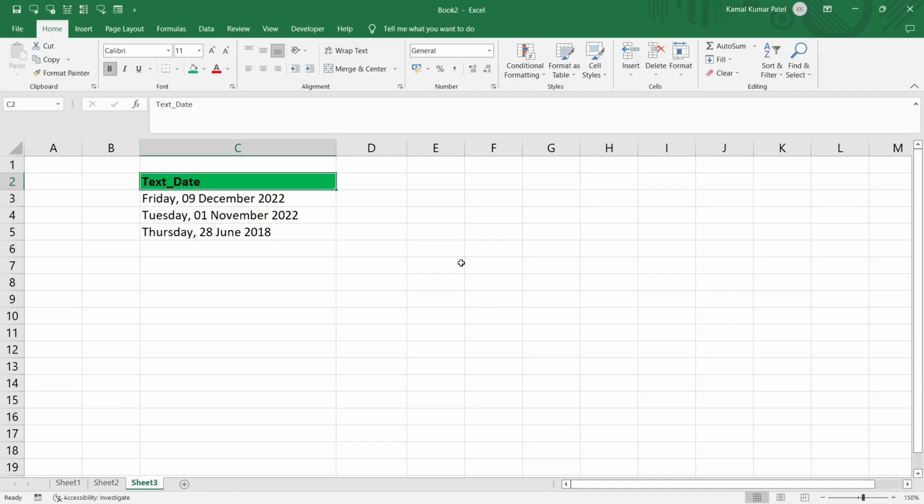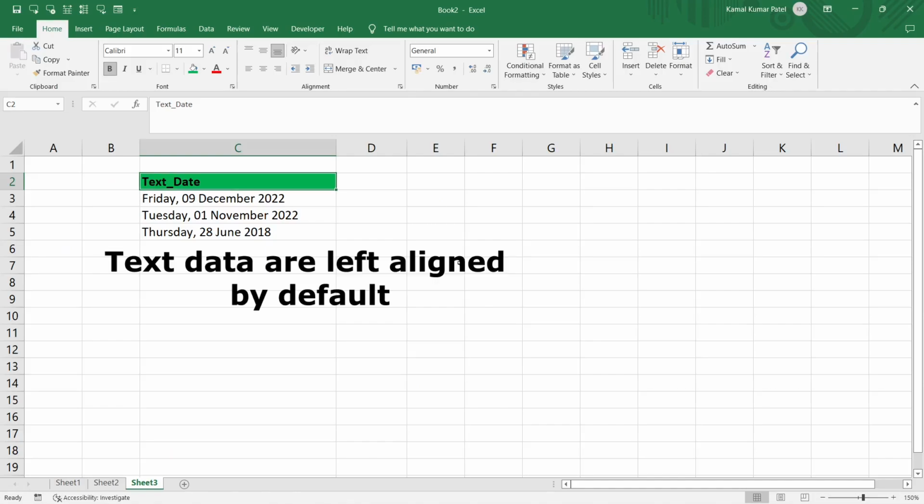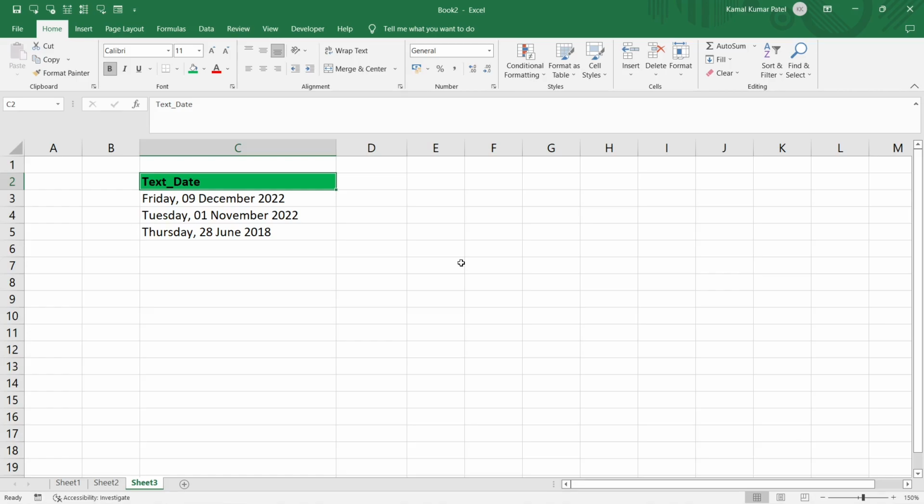Hi everyone, here we have some dates in text format. You can see all the values are left aligned. We will see how we can convert all those into the corresponding date values.